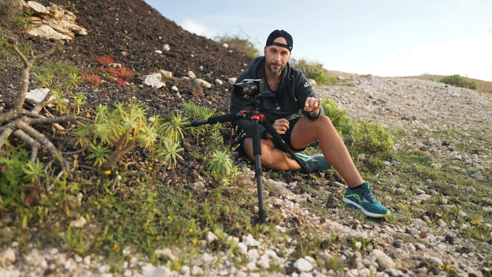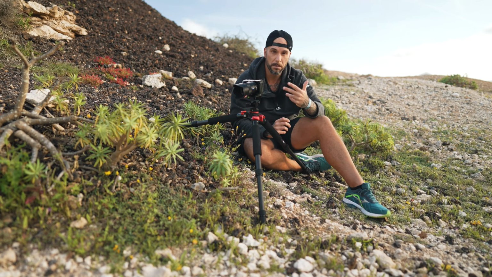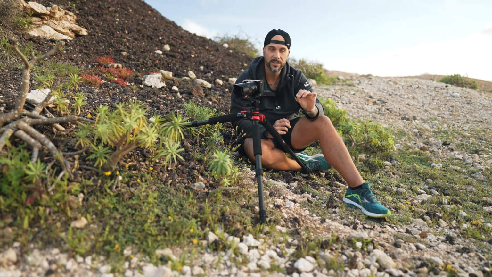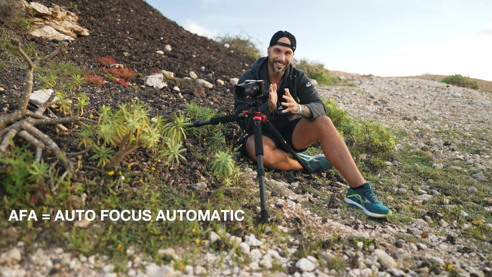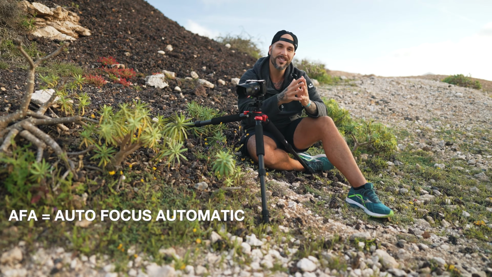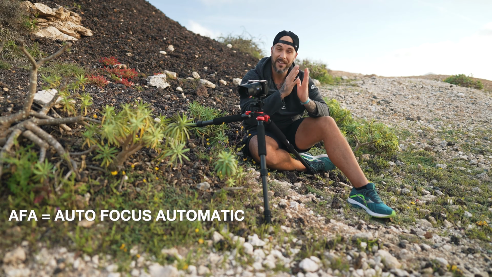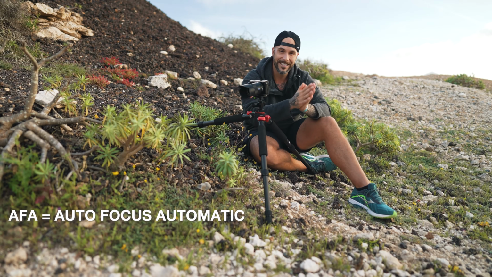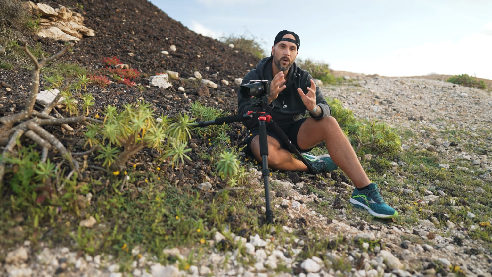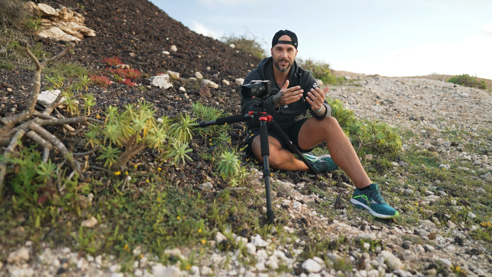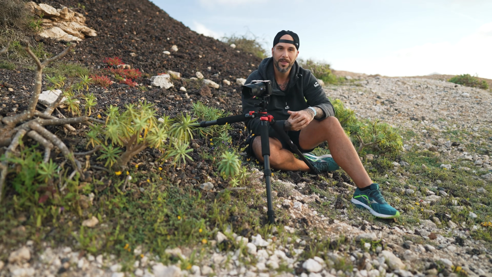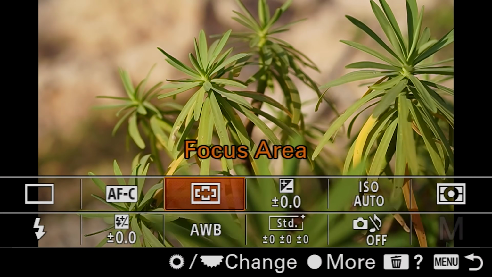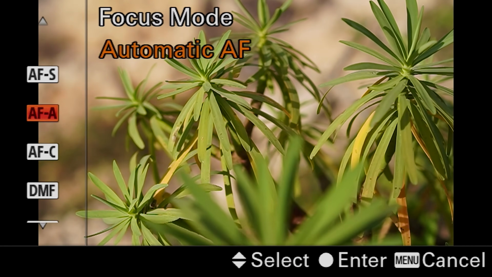When you set your camera back to default settings, or when you buy a new camera, usually the AFA mode is on. And that means autofocus automatic. And that means it chooses automatically between AFS and AFC. And I explain only the two modes because, as mentioned, the A mode means it switches automatically between both. So I go first now into AFS.